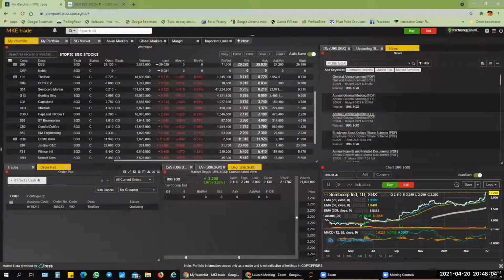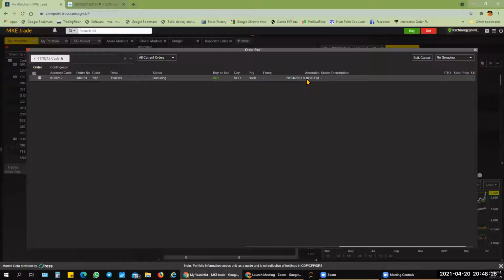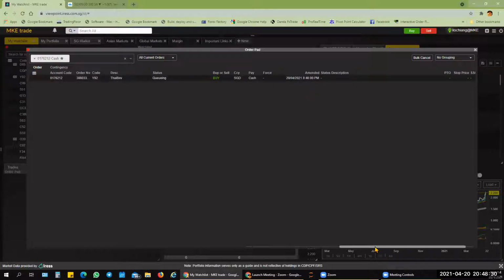If you're not sure, you can actually have a look. Again, you can expand to have a look at the changes. So now the order volume is down to 100. The price used to be 705, now it's 710. Your amended timing, as you can see, is the current time, not the creation time. So it's 8:48 here. All right, so you can see the order ticket here.